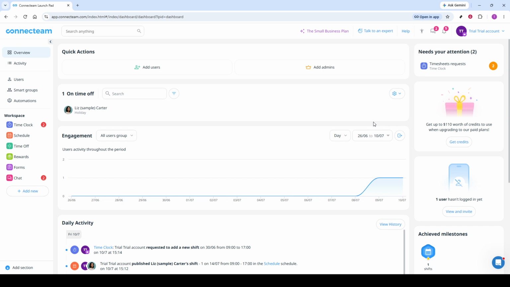With that, you now know how to change location settings in Connecteam, whether you're updating a branch or setting up a geofenced work site.